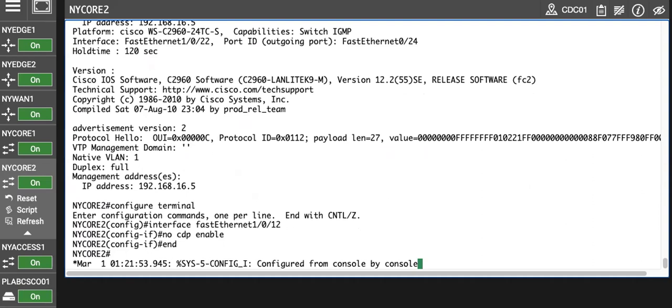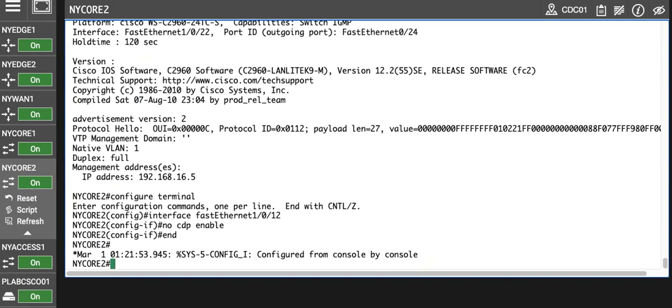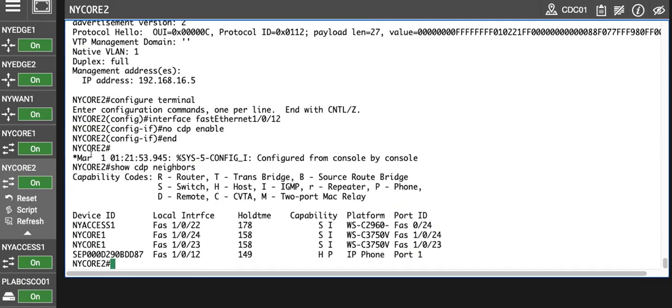Perfect. Now I can view the CDP neighbors by issuing the command a few times until the IP phone disappears from the list. I'll take a mental note of the hold timers as well. All right, not too bad.